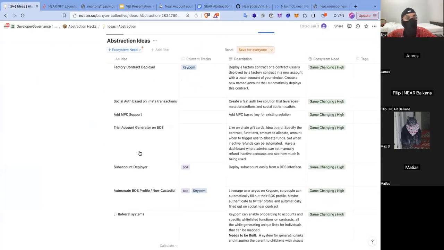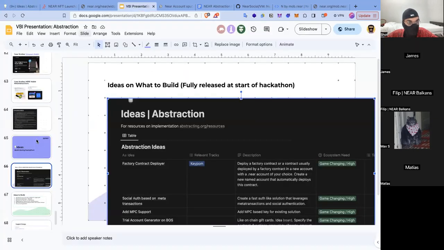I also want to see more MPC-based solutions. We don't have a streamlined social auth solution. Some of you are asking for the FastAuth SDK. I don't know who's gotten off the whitelist for that, to be honest. But they do have their MPC implementation. I'll link to it here. If people don't know what MPC is, it's multi-party computation.